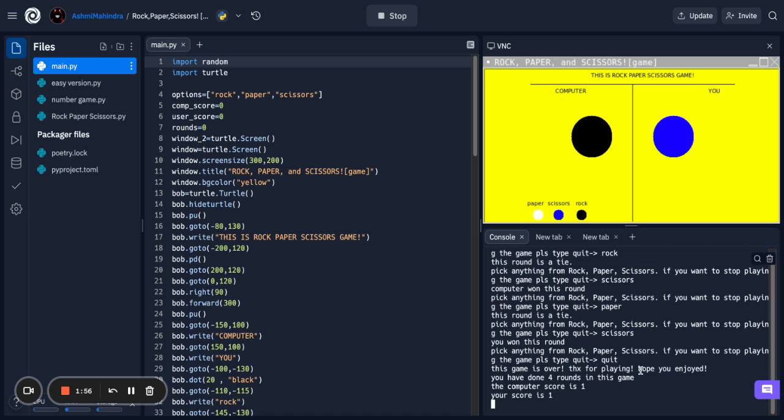And it says this game is over. Thanks for playing. Hope you enjoyed. You've done 4 rounds in this game. The computer scores 1 and your scores 1. Now, so let's get coding.